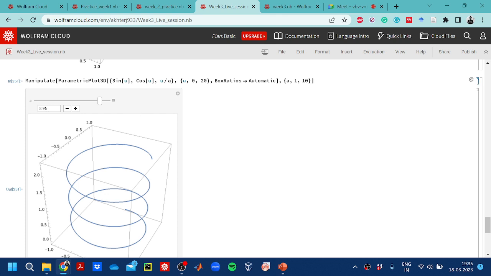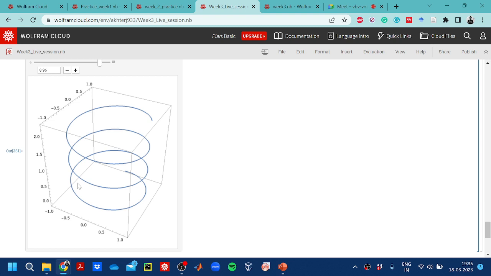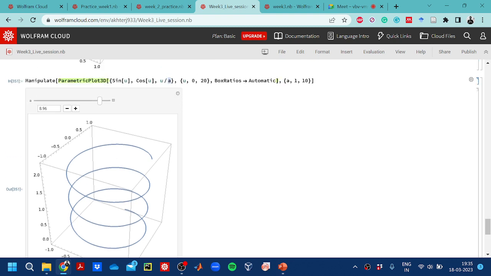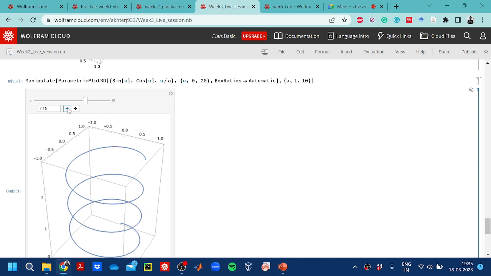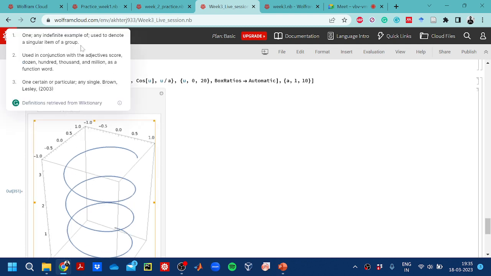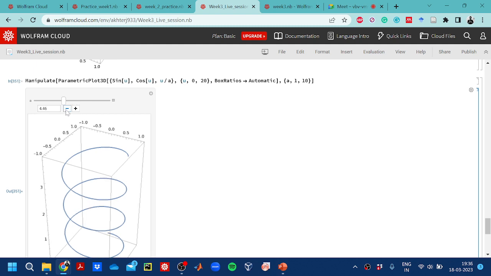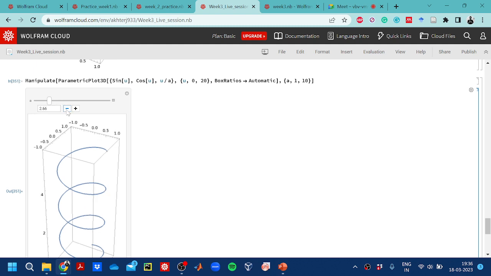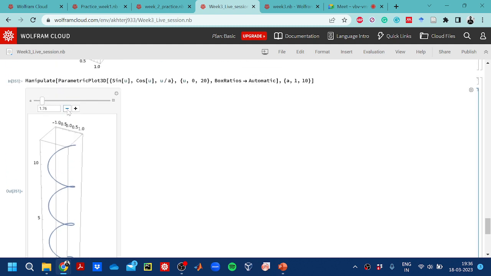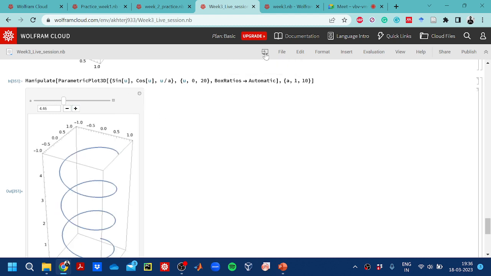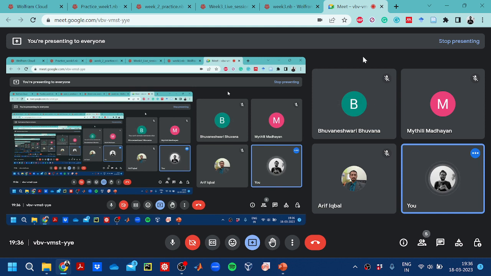The idea is that if we divide by a larger number, then the distance it is traveling in the z direction with time is lower, but if we divide with a smaller number, then the distance traveled in the z direction per unit time step will be larger. That is why, for smaller value of a, the length of the spiral in the z direction is very large. So, is there any question?